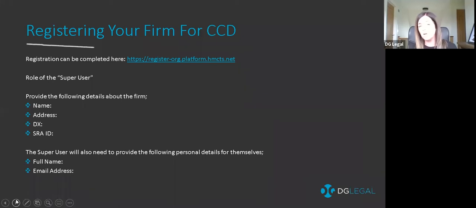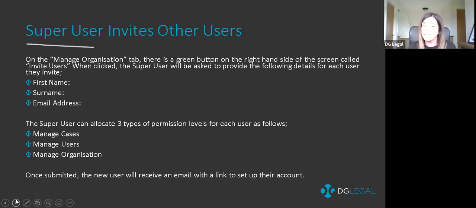When the super user logs on and starts to register the account on CCD, they will just be asked to provide details about the firm and their own email address and details, so that the system can generate an email for them. They log on and register their account, and they then have the facility to invite other users within the organisation. It's quite straightforward, and personally I think that it's quite a user-friendly, intuitive system. It's quite obvious for the super user.